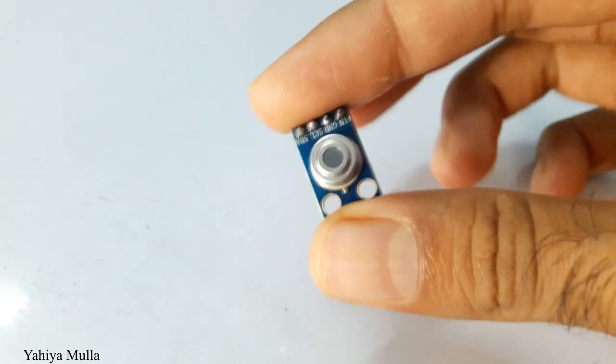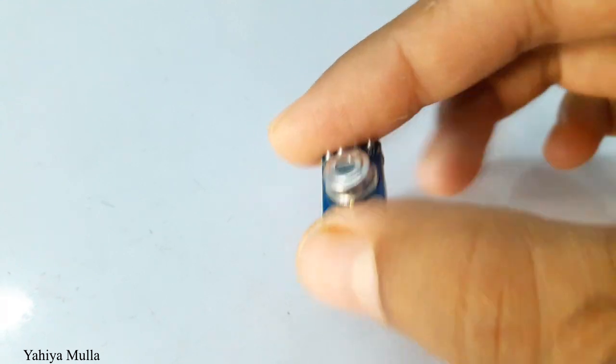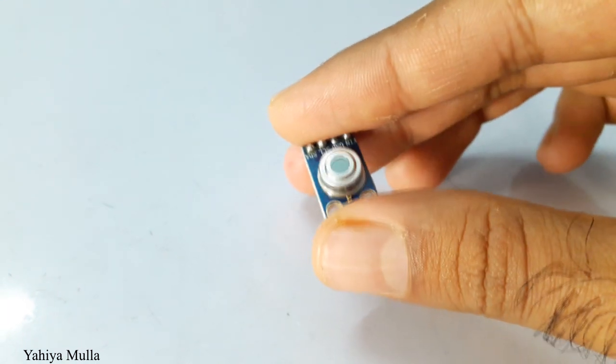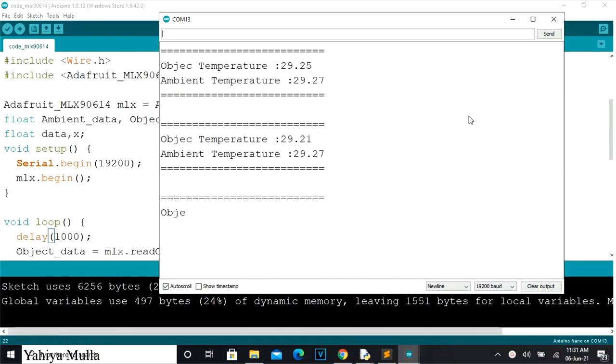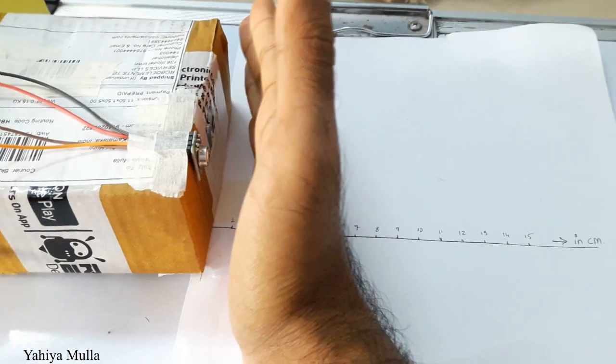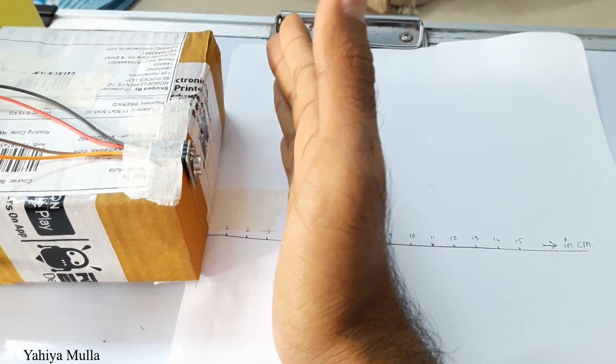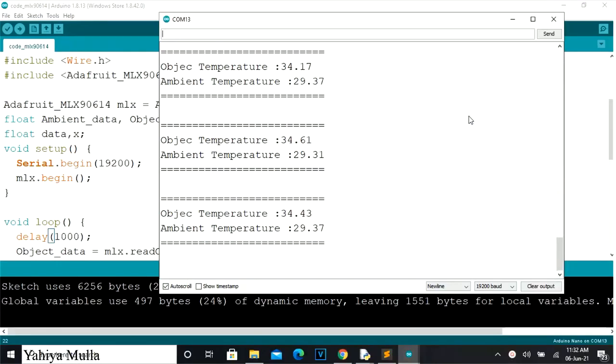I used a MLX90614 infrared thermometer sensor for body temperature measurement. This sensor can measure ambient temperature and the object temperature. As the distance between the object and the sensor increases, the temperature detected decreases, which is a drawback.